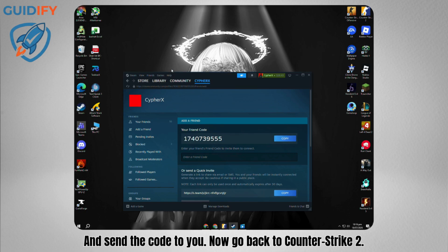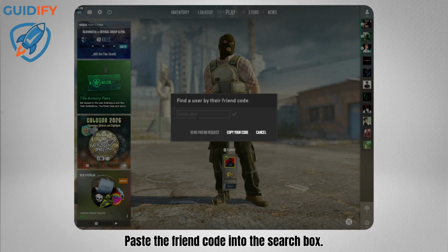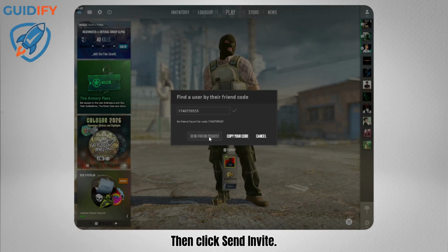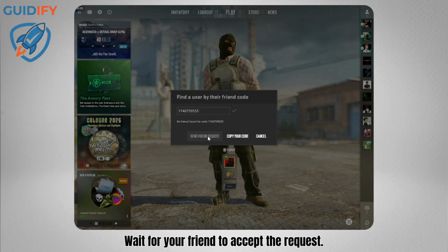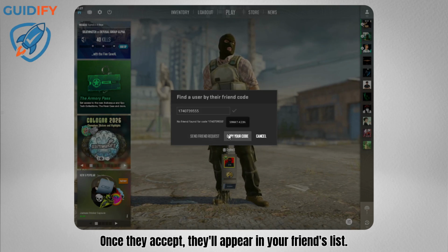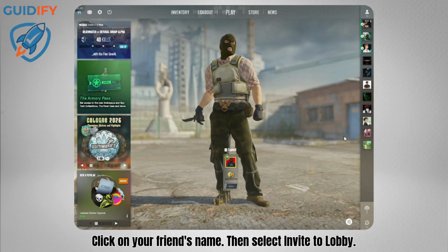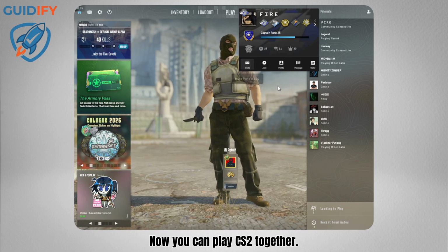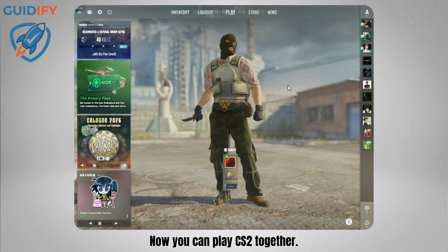Now go back to Counter-Strike 2. Paste the friend code into the search box. Then click Send Invite. Wait for your friend to accept the request. Once they accept, they'll appear in your friends list. Click on your friend's name. Then select Invite to Lobby. Now you can play CS2 together.